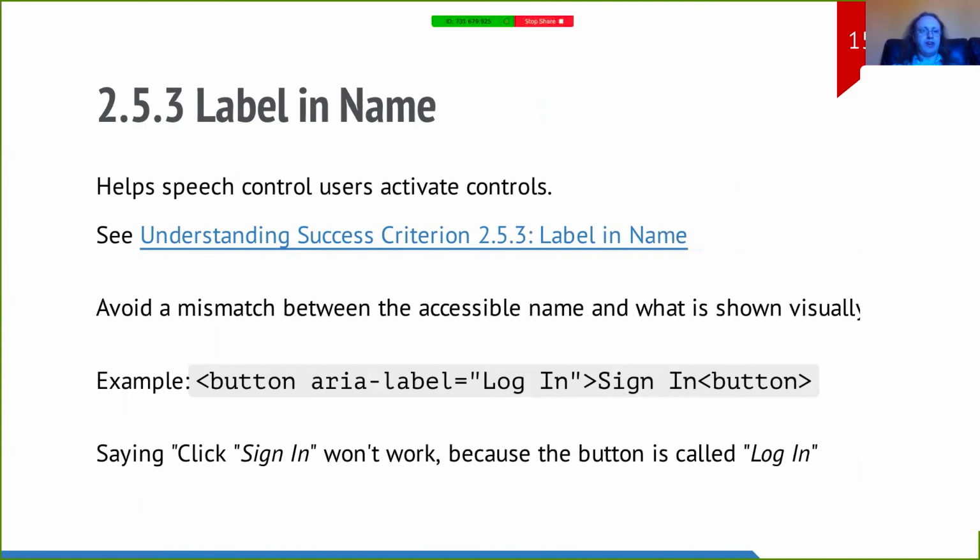Number 2.5.3, label in name. The previous two were about pointer users, but this one is about speech control users. When you're using speech control, you might see something on the screen with a recognizable icon or a piece of text, like this button. We'll see a button with the words sign in.